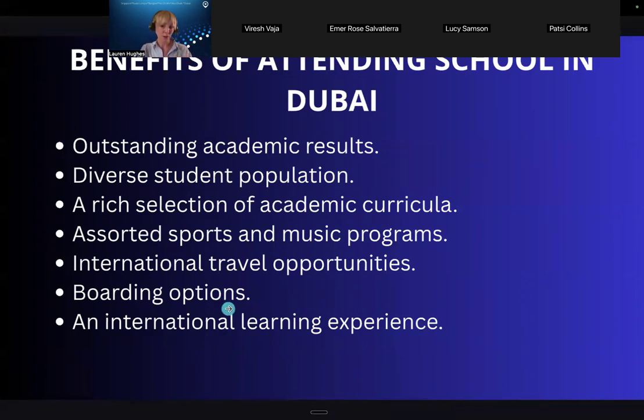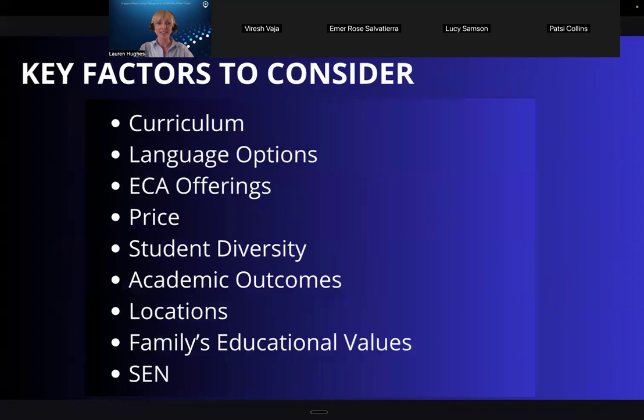We also have boarding options here. There aren't many. In fact, there are only 2 schools in Dubai that offer boarding at the moment. There will be a school opening soon in Abu Dhabi. Harrow is going to offer boarding. But yeah, that is an option for you, and we can talk through. So if that's something you're interested in, maybe your children are already in boarding school in the UK, then we can guide you through that. And of course, an international learning experience.